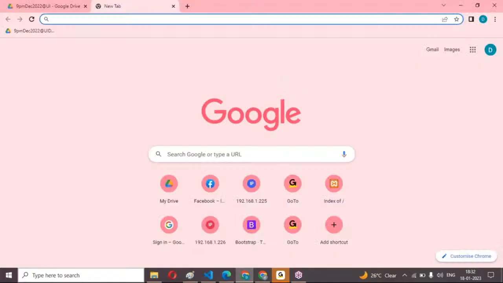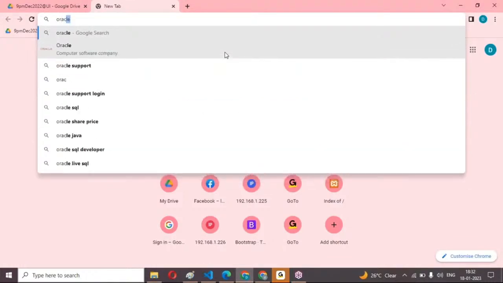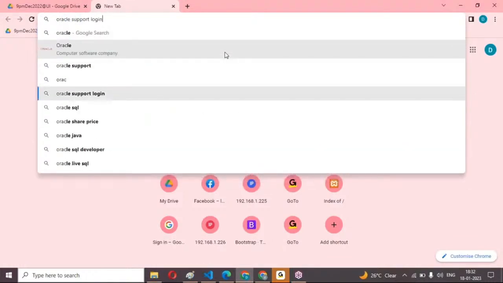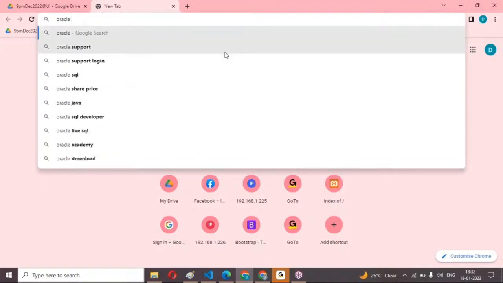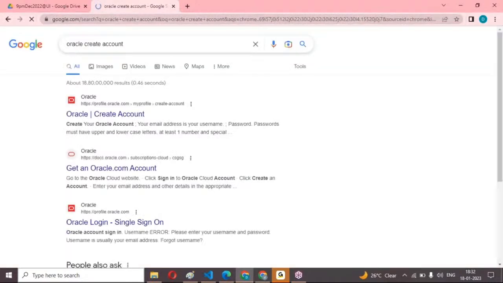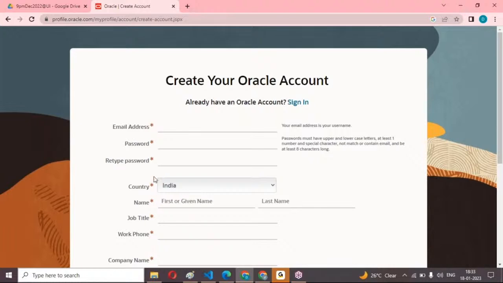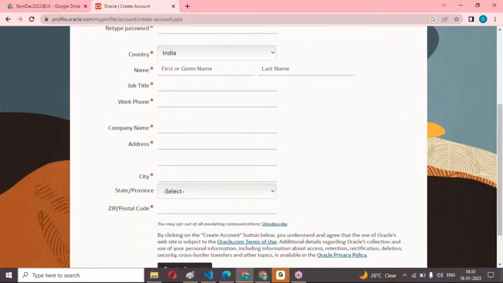See here, if I search for Oracle create account, I'll show you some real-time web pages and how we can develop them. Now you can see how we can write that Oracle create account page. It asks us to write buttons, radio buttons, text boxes, an email ID box, a password box, and drop-down lists.